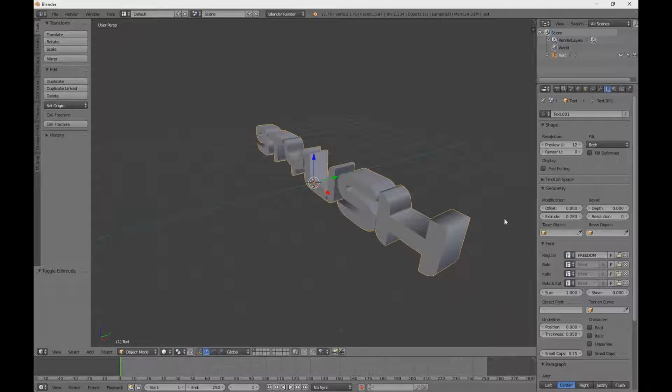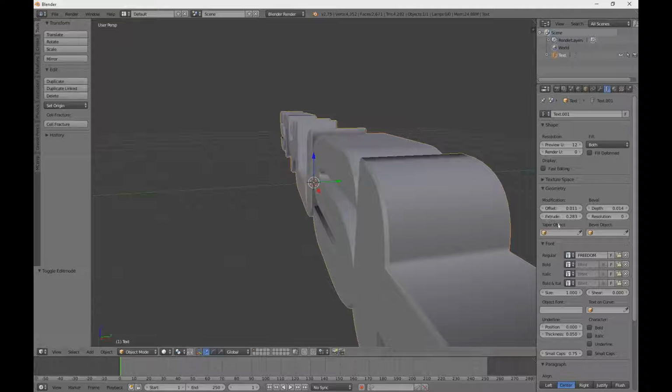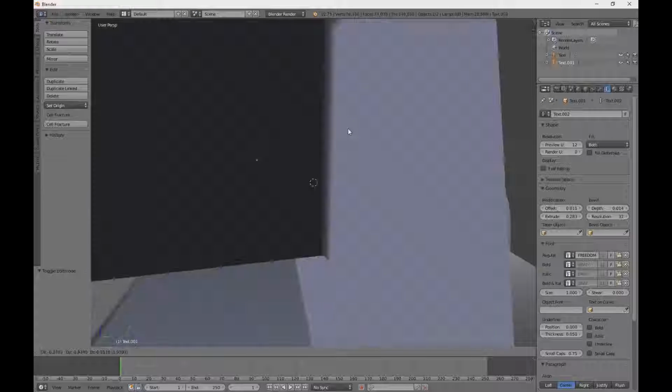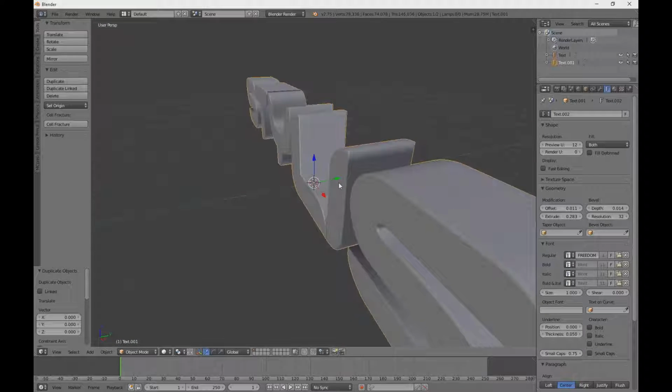Here, I like to add a little bit of an offset, and then add a little bit of a depth, which adds that little side, and then resolution, I just throw that as high as I can, so 32. Now what you want to do is hold Shift D, and now I'm moving my mouse, but if you do, don't hit left click, hit right click, so now it's back to the center.